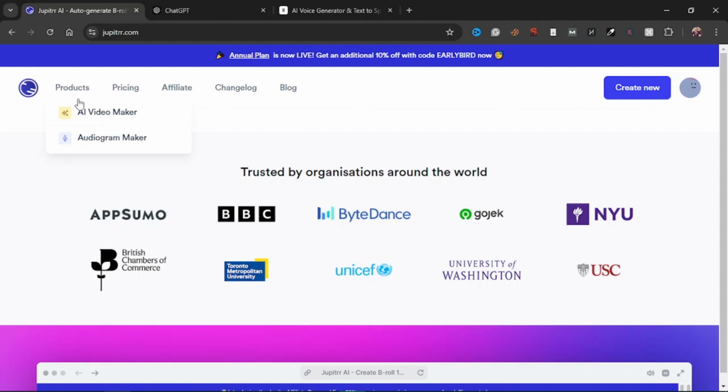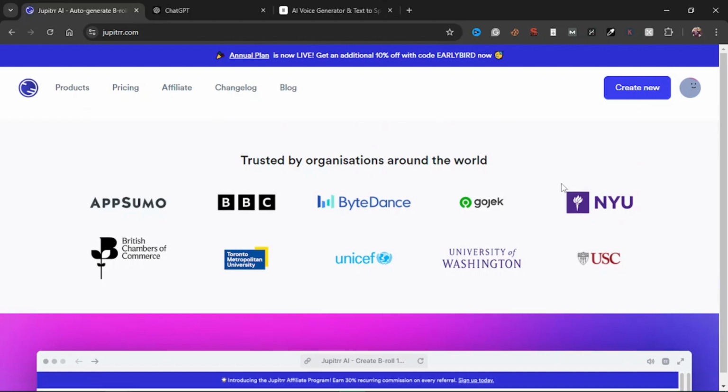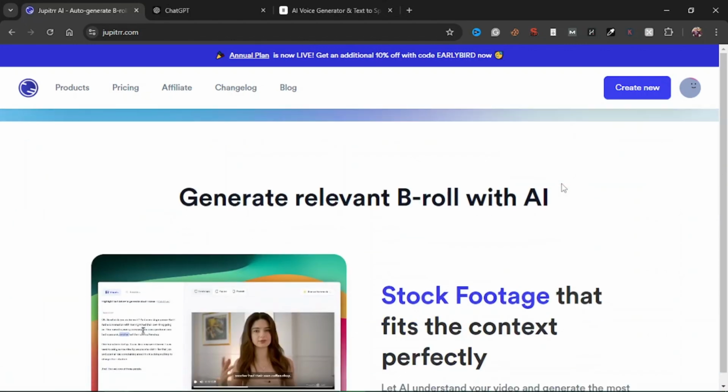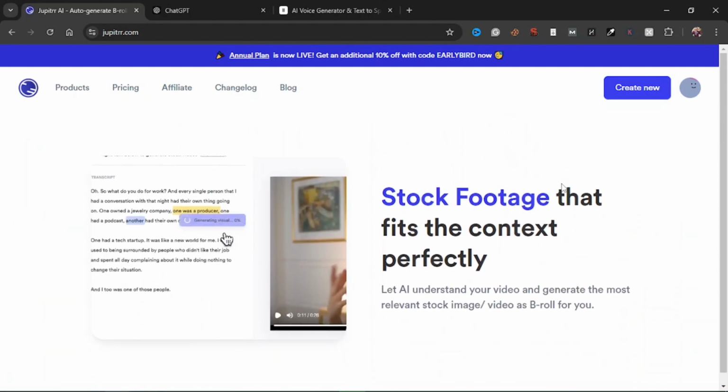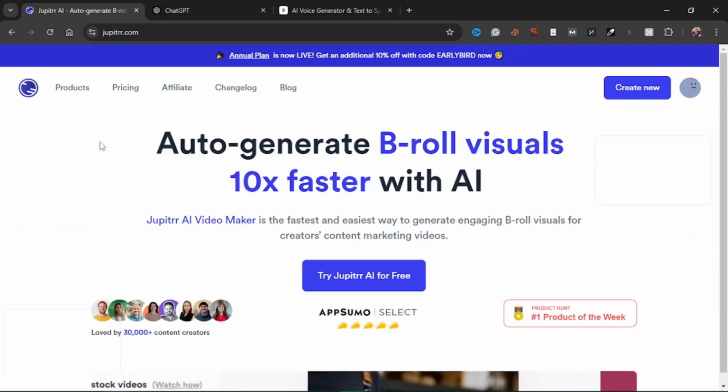Now, the first thing you're going to do is to go to Jupitrr.com, and I believe it's pronounced Jupitrr, but with a double R and no E. You go to Jupitrr.com, and it has a very nice looking UI, and that's not what we're here for. But signing up is very easy. You just use your email address or your Google account and log in.